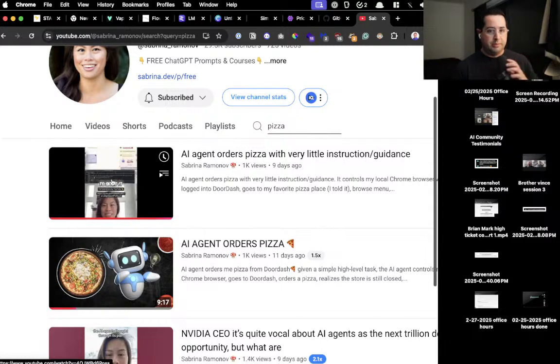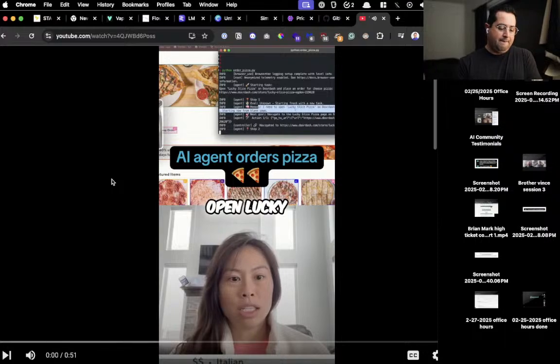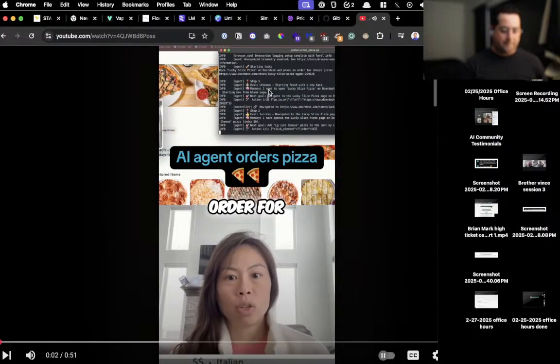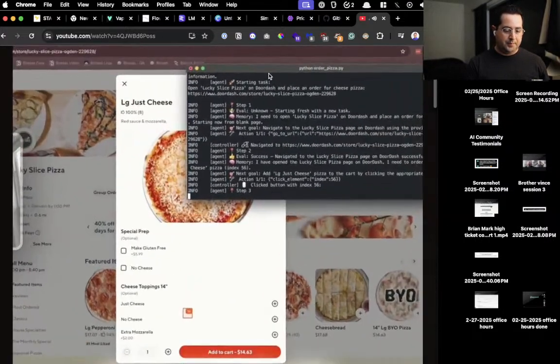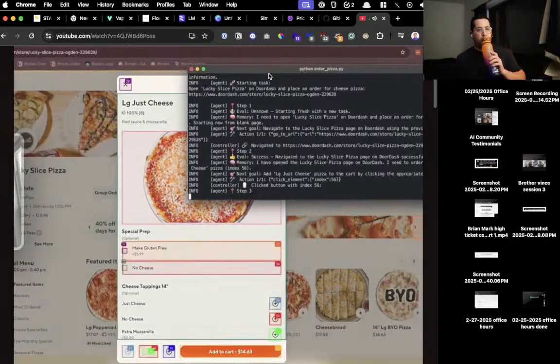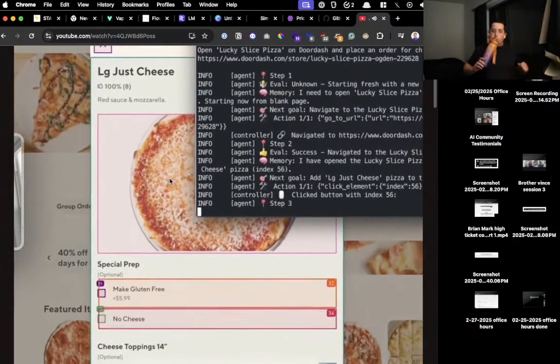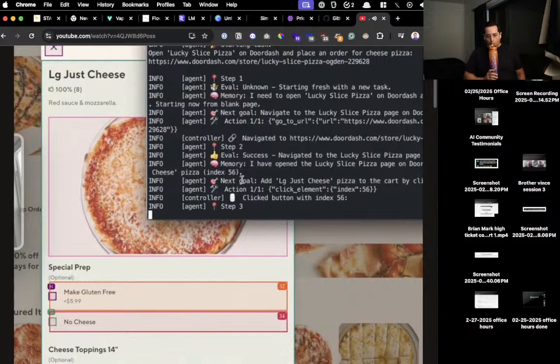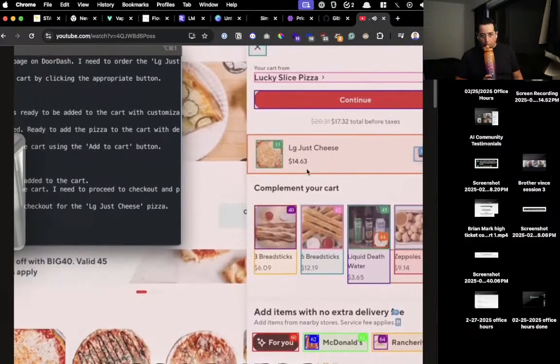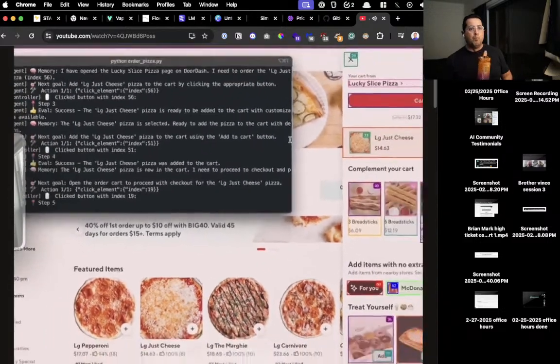And now we're going to watch a demo. Open Lucky Slice Pizza and DoorDash, place an order for cheese pizza. Okay, it's navigated to the page. It found the cheese pizza, large, just cheese, and now it's going to try to add it to the cart. So you can see it in my cart here. It's going to try to click continue.